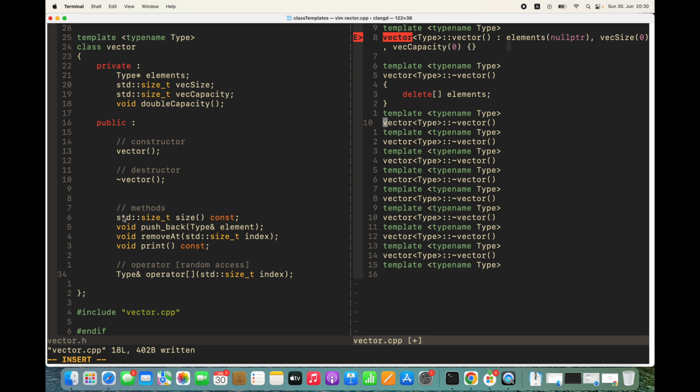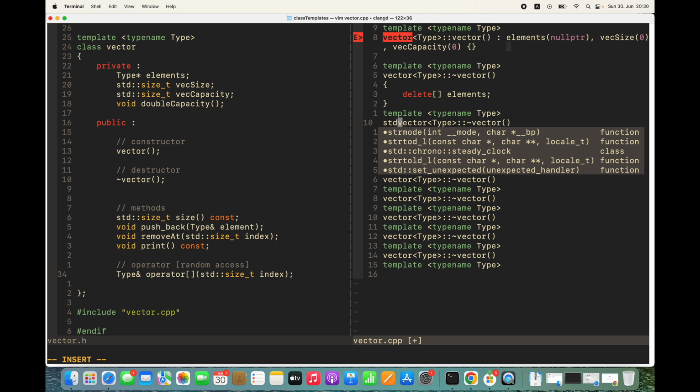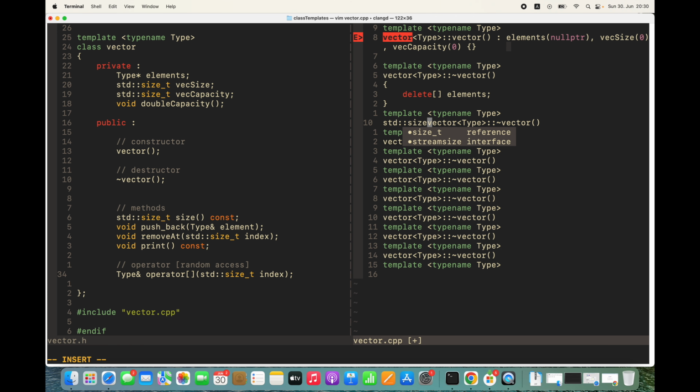The next thing on the list is the size function, which returns the size of the vector. So let's do that. It returns a size_t.